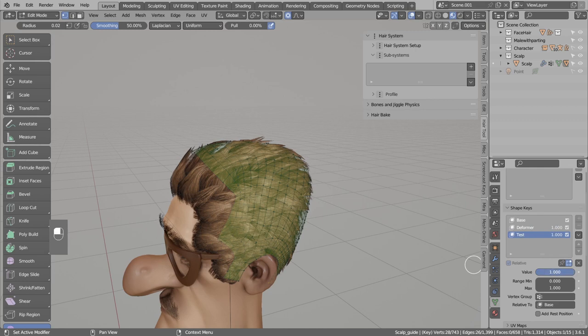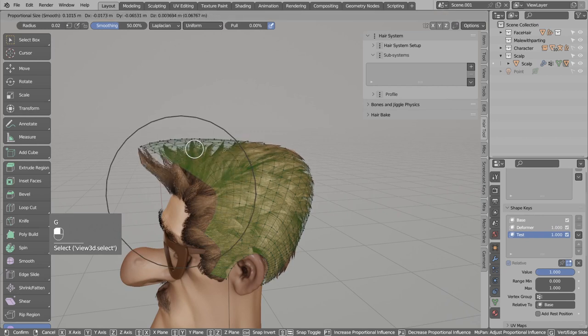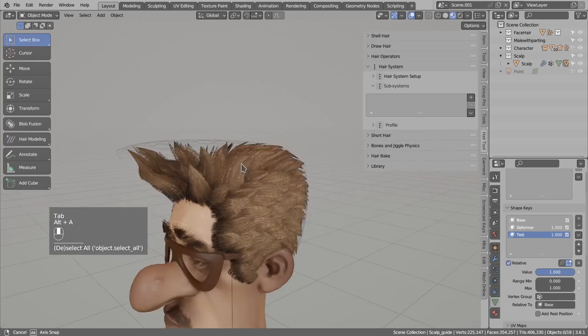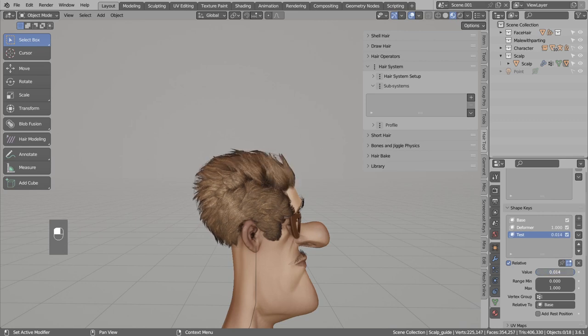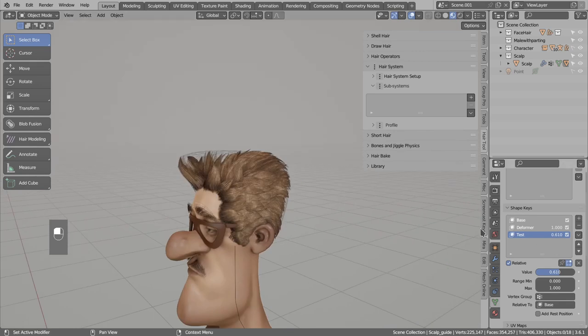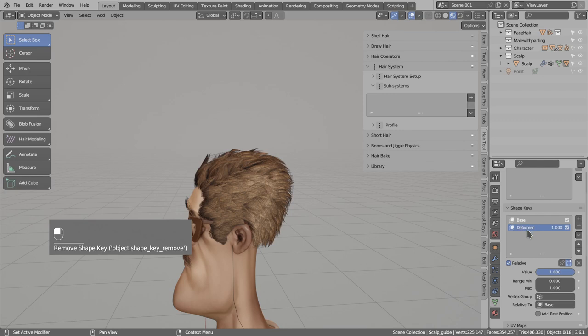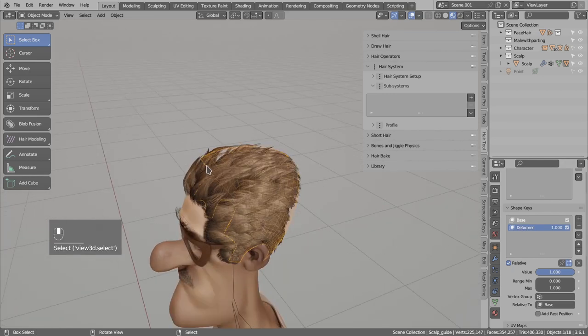Currently we have no deformation yet in here, but let's say I want to test how it would look with this kind of setup. And since this is on each separate shape key, you can tweak the look of the guide mesh like that, non-destructively. So I just wanted to show you this. For now I will remove this test shape key. Let's continue working on the simpler setup.